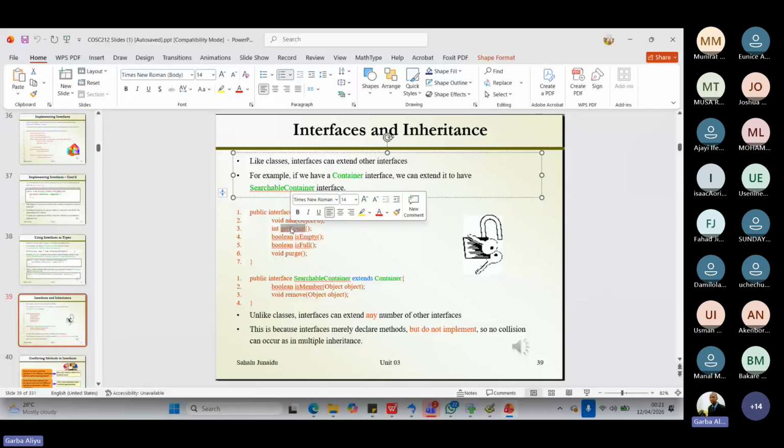I can get how many objects are in the container. I can use this Boolean method to check whether the container is empty, returning true or false. Is the container full, which also returns true or false. And purge here will now clear the container, removing all the items in the container. So that is the purge.